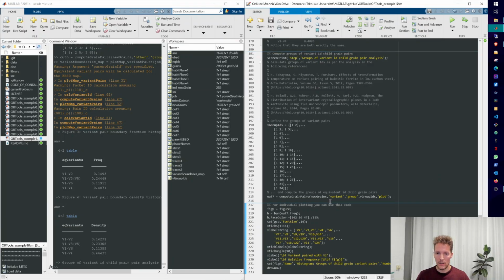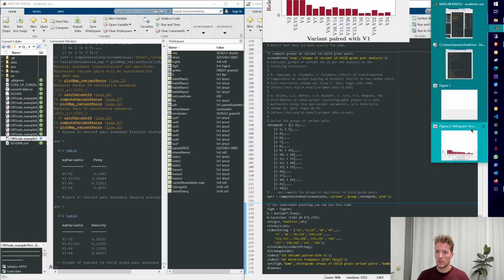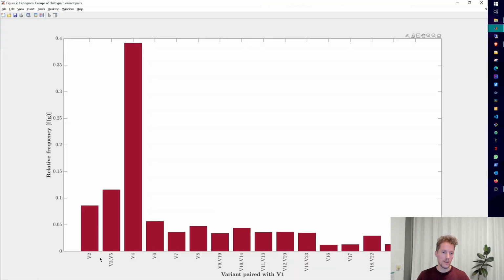Then again, we have this integrated plotting here. If you want to plot the results yourself, down here we have a brief example of how we can do that. If you're not happy with the optics of the plots or you want to customize something, you're also welcome to use the code that's provided down here to customize your plot a little bit further. In this case, it's mostly the X tick labels here that have been changed to discard this variant 1 to variant 2, variant 1 to variant 4. So now it's basically only showing the variant that is paired with V1.